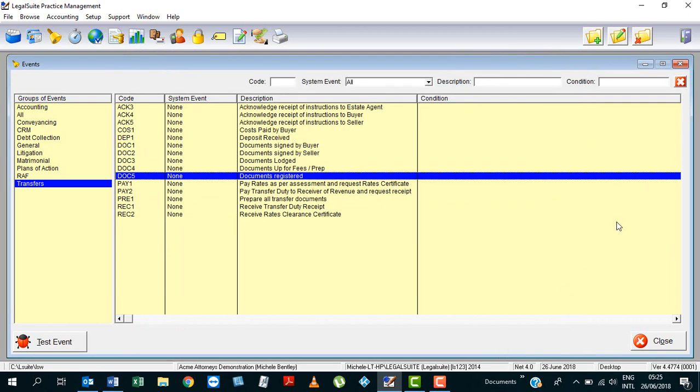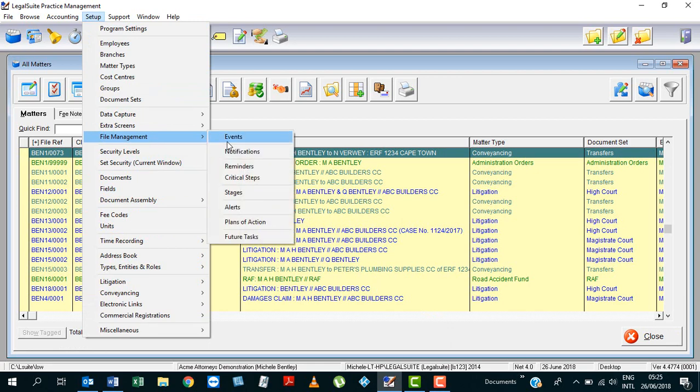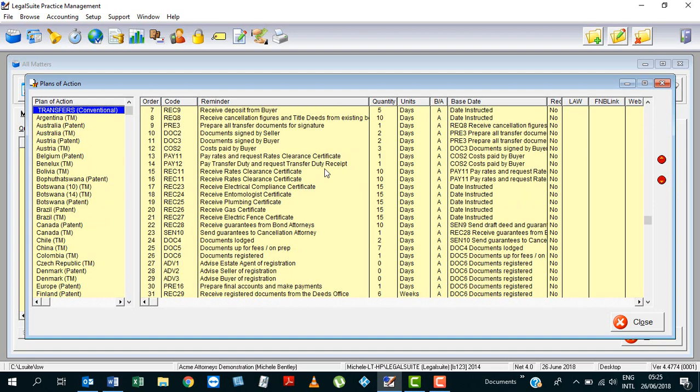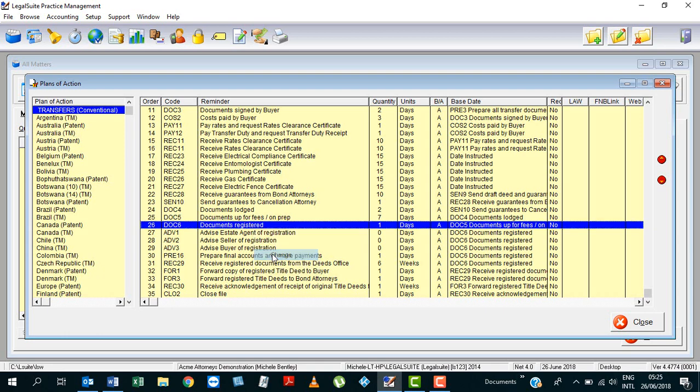Now, our final step in the process is to now add this event to our reminder item in our plan of action. So we exit events, go back to our setup, back to file management, and this time we are going to go to our plans of action. And I have set up a transfers conventional, and these are all the items in my reminders for my transfers, from acknowledgement all the way down to closing our file. So we are going to add this particular notification to documents registered. So I highlight the item, right click, say change.